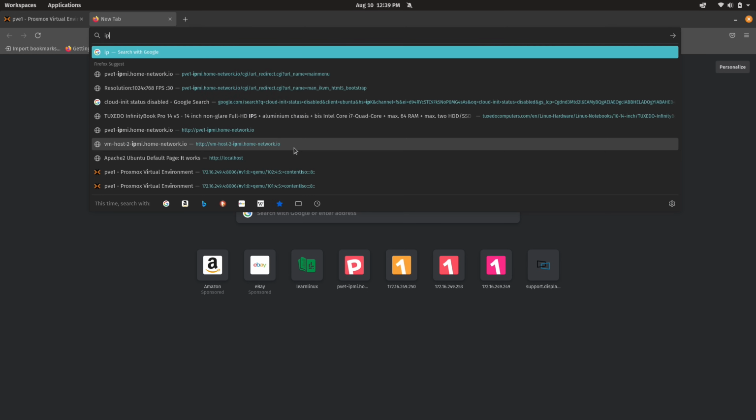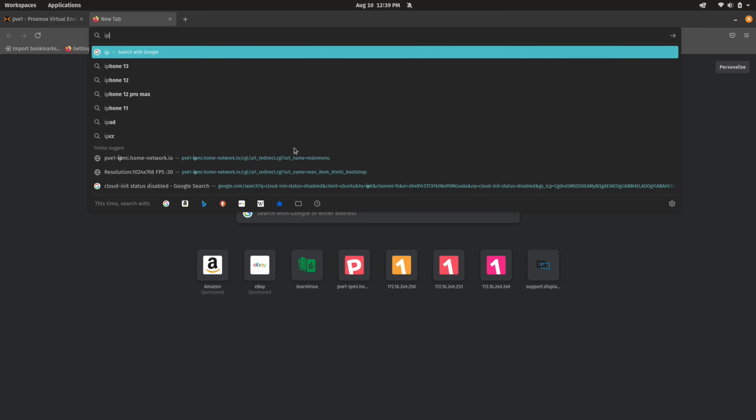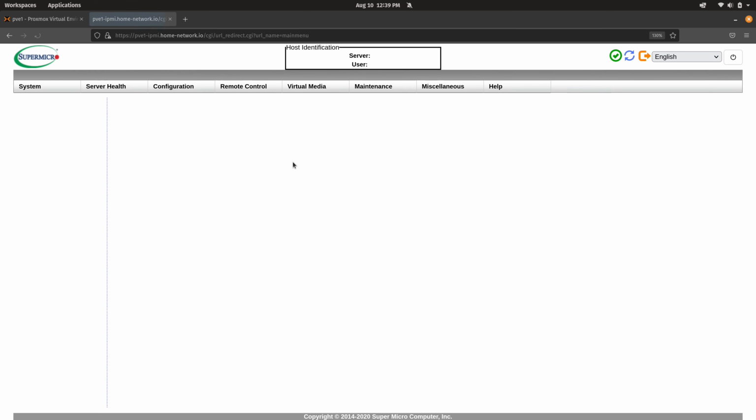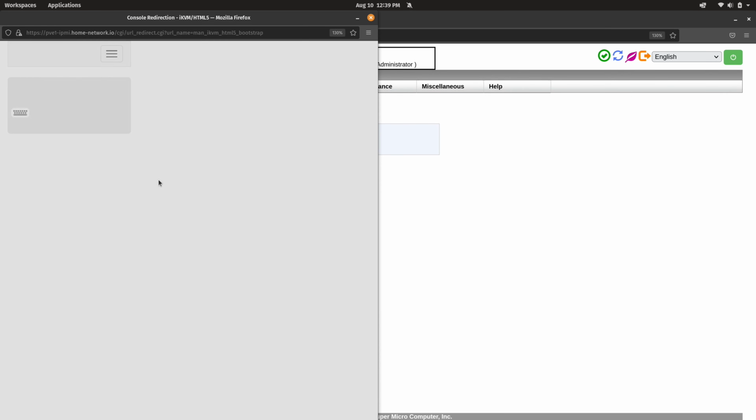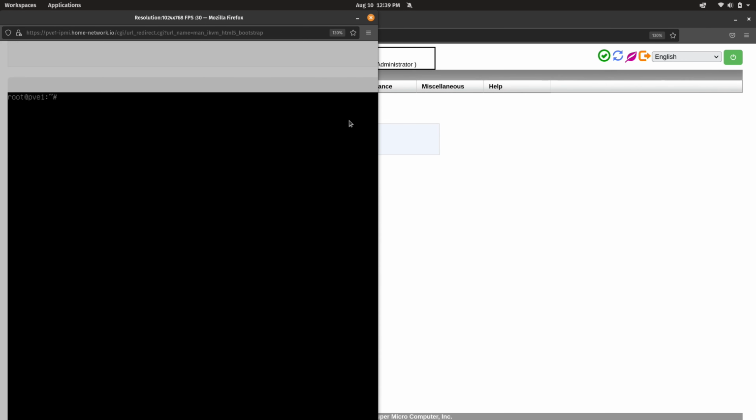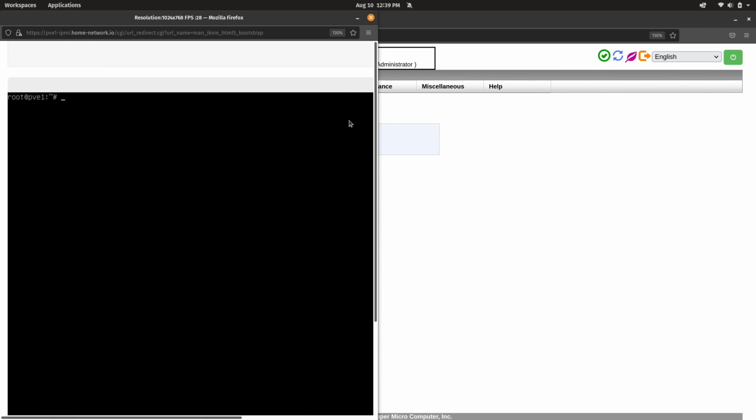I can actually just access the IPMI console, which I'll do right now. And then I'll go to Remote Control. And now I have a terminal right here I can use to re-enable my access to the web console. And thankfully, that's actually easy to do. I can run nano, or whatever text editor I want, it doesn't really matter.